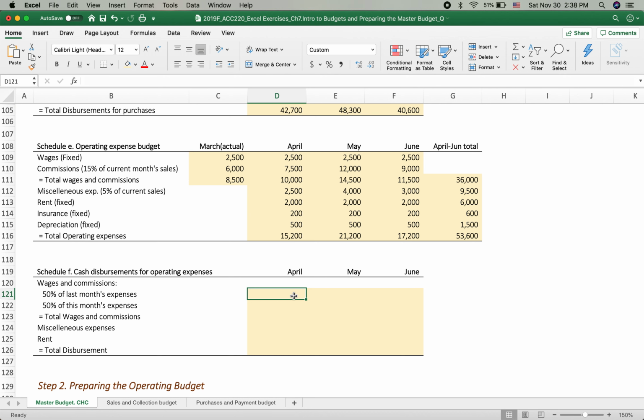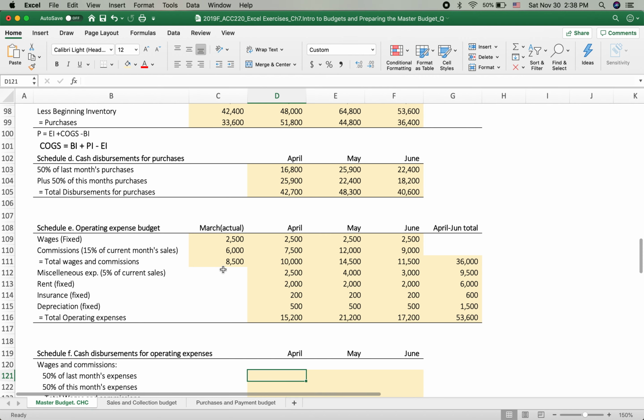That is actual cash payment. So disbursements for operating expenses are based on the operating expense budget, but it's not the same. The disbursements include 50% of last month's wages and commissions and 50% of this month's wages and commissions, and the miscellaneous and the rent expenses. And there's no monthly cash disbursement for insurance, because you have to keep in mind that it is already paid annually at the beginning of the year.